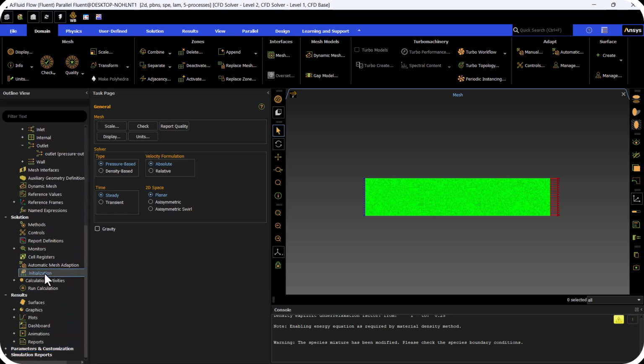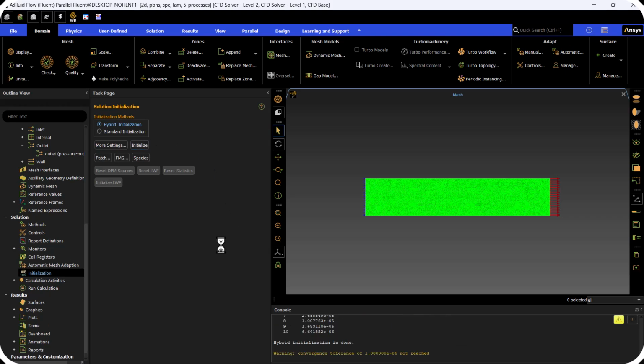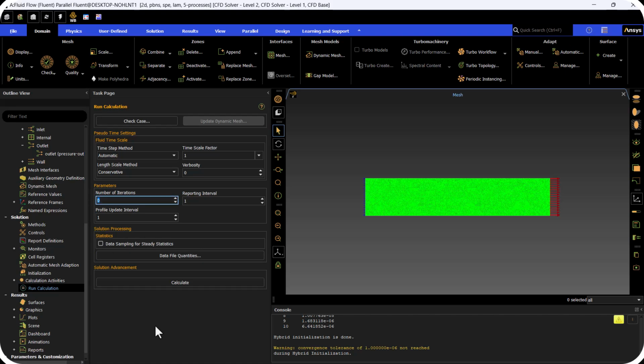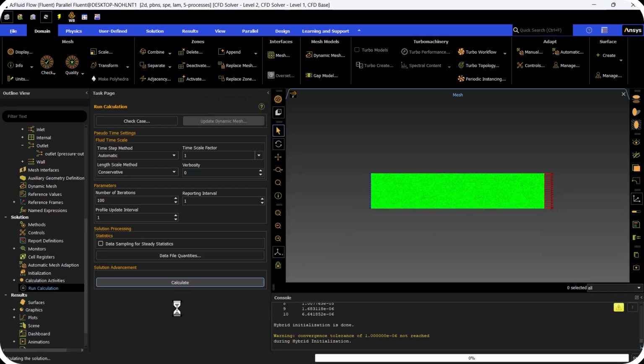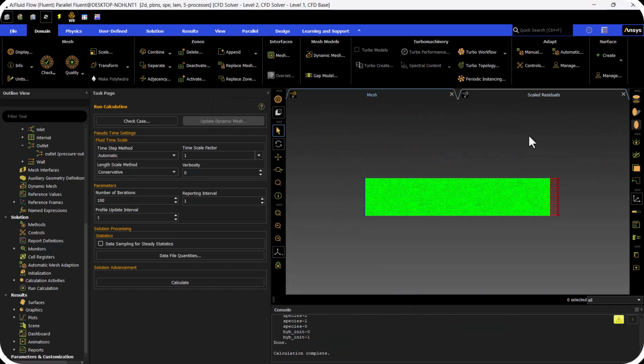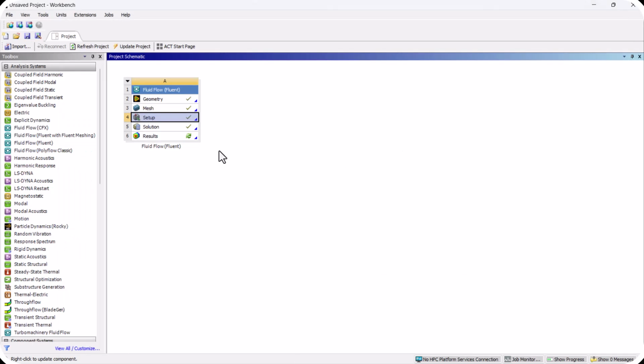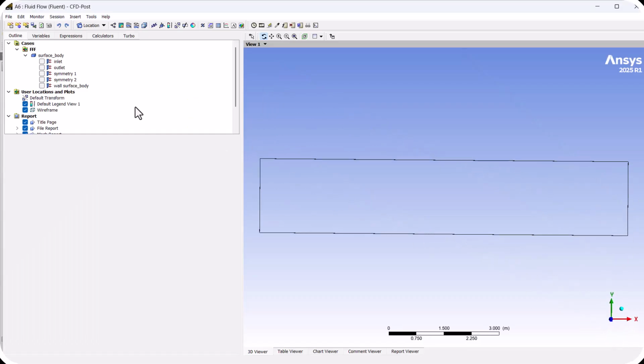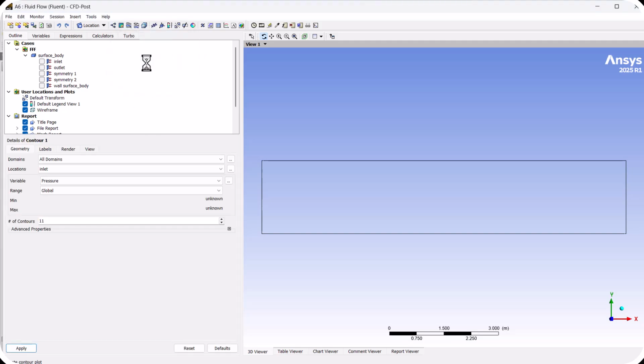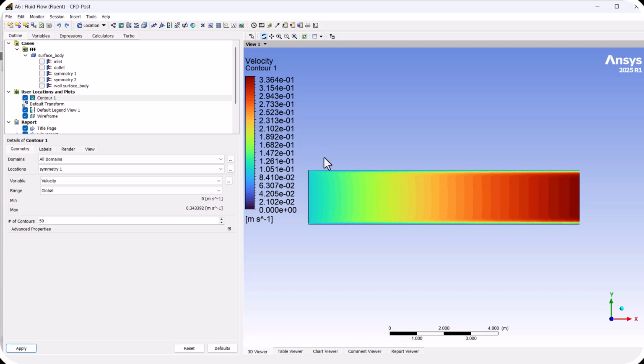Now click on initialization and initialize our system. And now let's move on to calculation, and here we use 100 for the number of iterations and click on calculate. Okay, the run has been completed, and now we want to check our results. Right click on results and click on edit. Click on z-axis, select contour 1, select symmetry, and here we select velocity, click on apply. Okay, it is our velocity distribution.